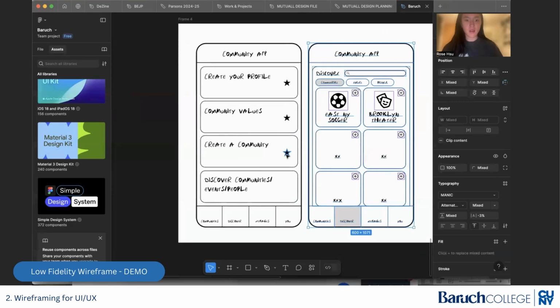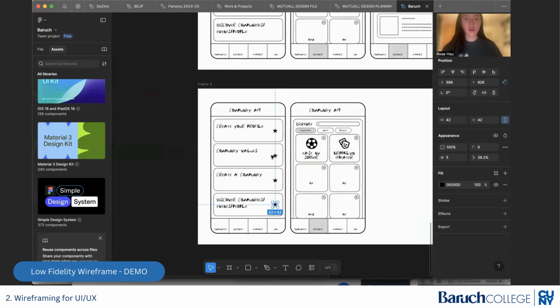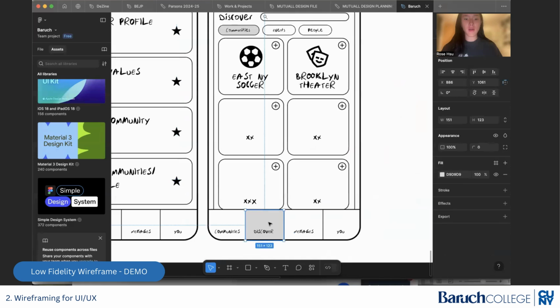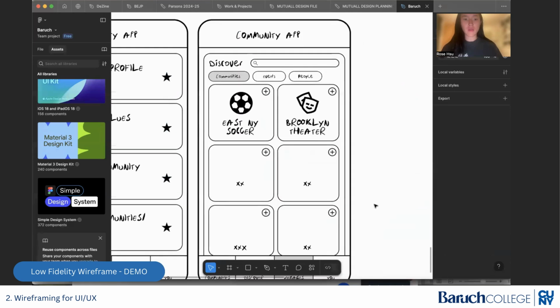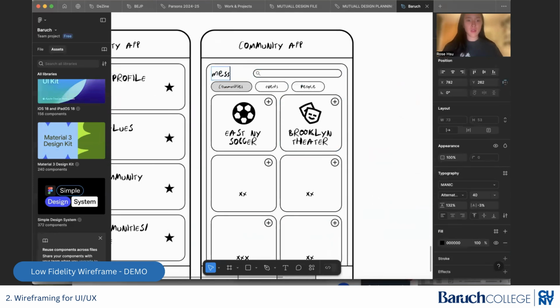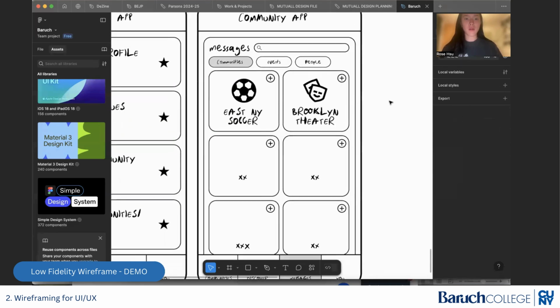And then I'm just going to add the star to show that this user has gone through all of these pages. And then if I want to be creating this messaging app, I'm just going to take this square here and move it under messages. And then we'll go messages. And I think it would still be good to have a search bar actually. So I'm going to leave the search bar there.